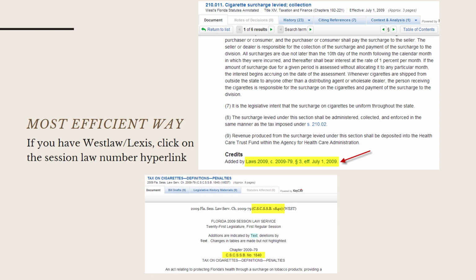Westlaw and Lexis, for some bills, also have legislative history materials within Westlaw and Lexis. So there's a tab for legislative history materials. You could click there and go through the materials. If nothing is listed, you would just take your bill number from Westlaw and go back into the House and Senate websites and look for materials there.